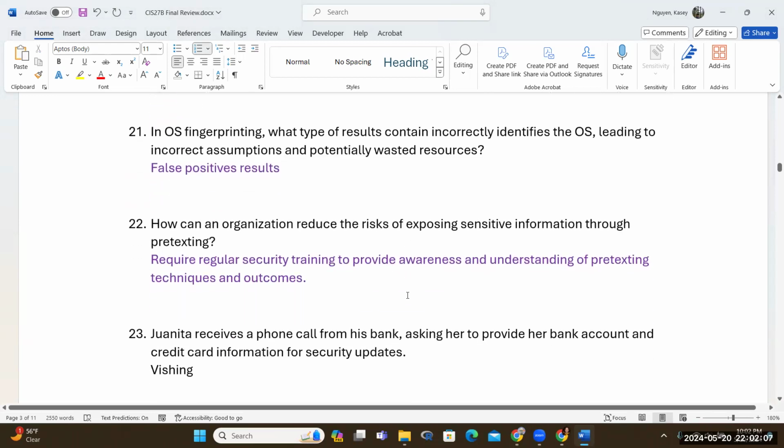22. How can an organization reduce risk of exposing sensitive information through pretexting? If they host regular security training, which allows their employees and their people to have more awareness and understanding of what pretexting is and what the outcome of pretexting is. Most phishing techniques would require pretexting, and that's just a way to trick the user to perform something.